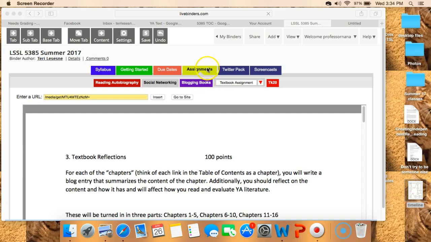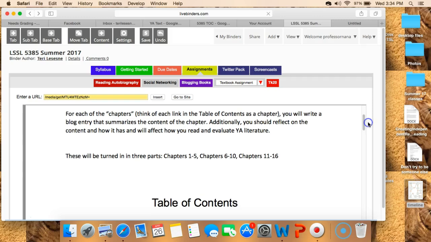If you click on the assignment tab at LiveBinder, or if you go to Blackboard and click on the module for textbook assignment, you'll see it right here. Here's your textbook assignment. It is worth, as all the other assignments are, 100 points. And here are the directions, and I'm going to kind of walk you through some of this today.